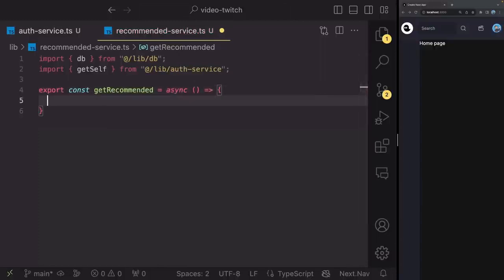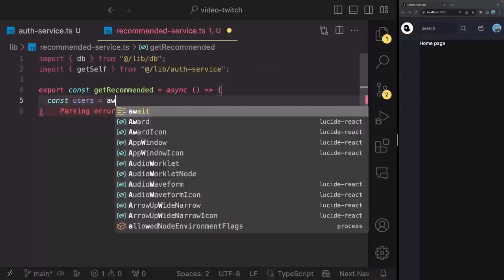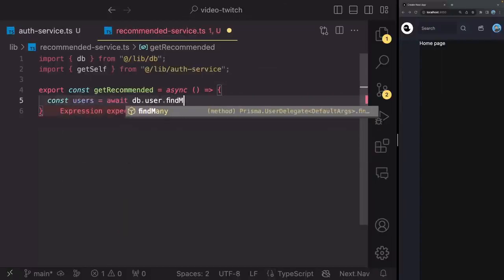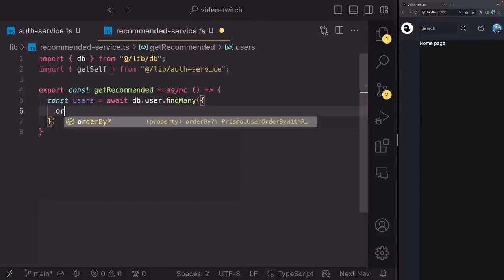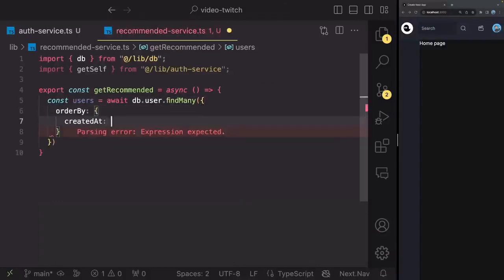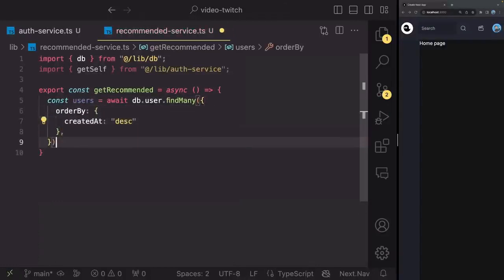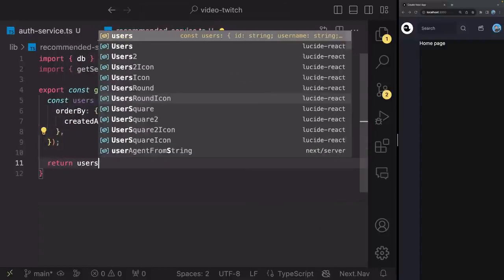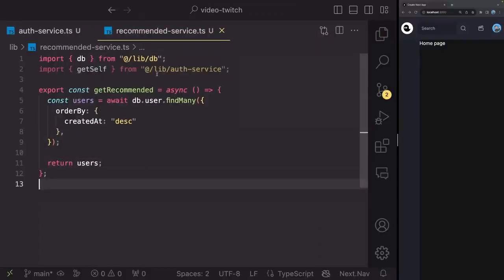First, we're going to do a very, very simple one. We're just going to write const users to be await db.user.findMany, and we're going to order them by the latest creation like this, and just return the users. We're going to use this auth service just a bit later, because right now I just want to make it very simple. What this does is just loads all the users inside of our database, right?